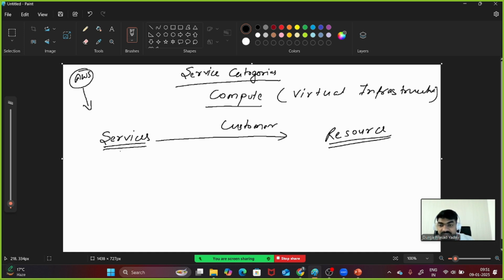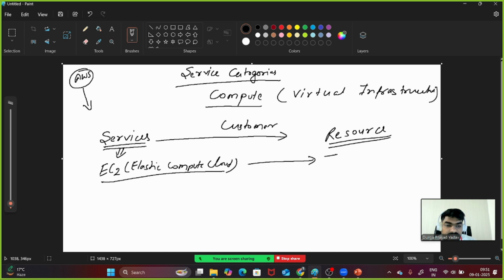Let's suppose AWS is providing you a service called EC2, which means Elastic Compute Cloud. They do provide this service. By using this service, what resource will you create? You will create an instance, or instances. Sometimes you will call it a virtual machine. Now this instance will have different features.